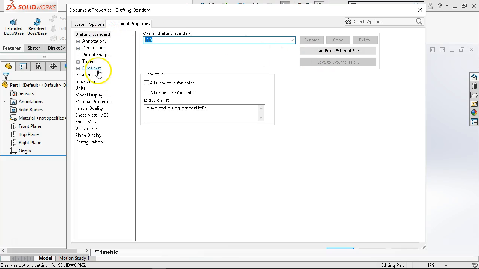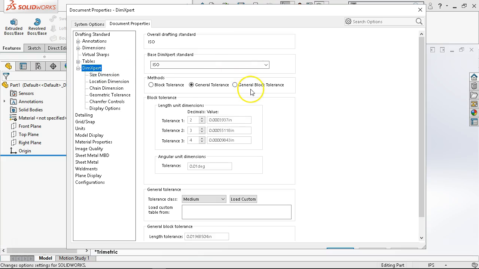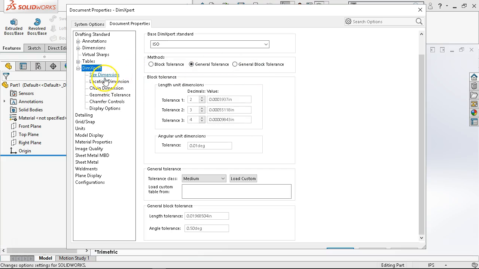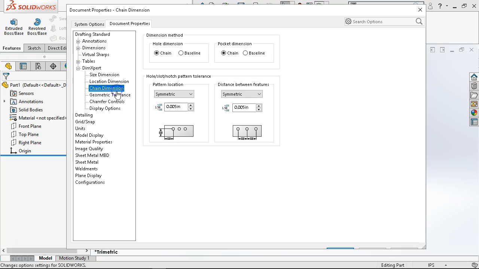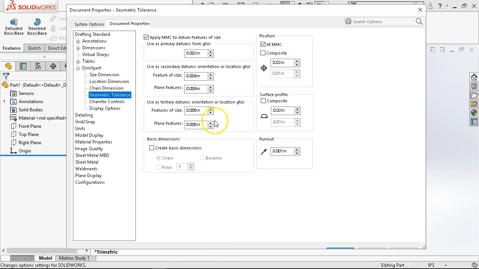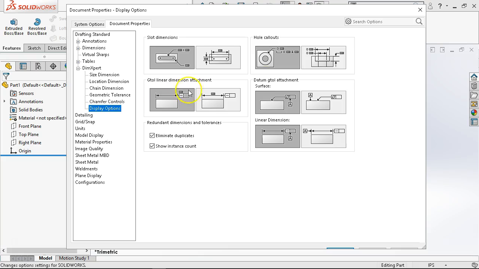All right, so once you pick the drafting standard, then under DIM Expert, this is where we're going to start seeing the defaults for our tolerances. Size dimensions, plus or minus 5. Location dimensions, chain dimensions, geometric tolerances, all of our feature control frames, the tolerances that are being applied to them. We can go in and set these as defaults rather than having to change them every single time we go to apply. All right, so controls and options.